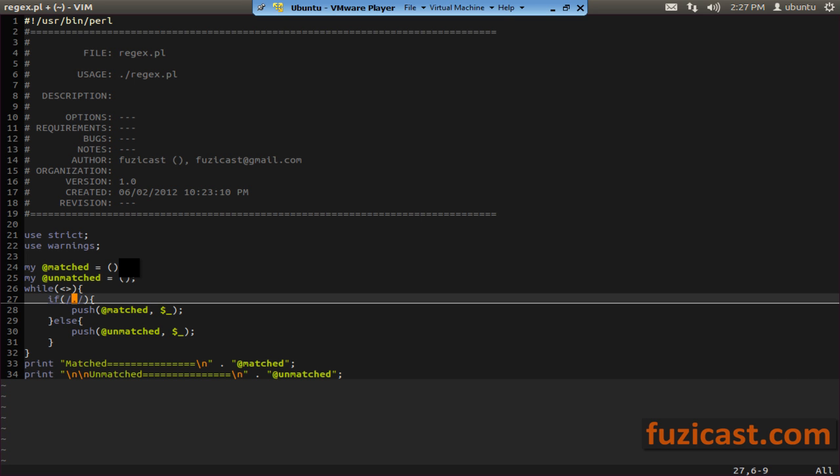That means it's any character. It doesn't matter what character it is, except for new lines. So this will not match new lines unless we put in an S flag. If we put in an S flag, then the new line will be matched. Otherwise, it will not match.